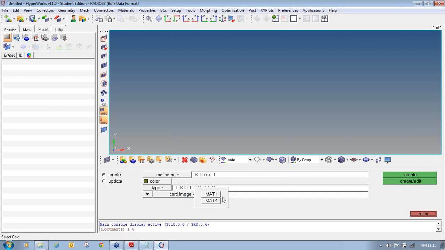If you are using aluminium, it has certain properties, so you have to define those properties of aluminium. If you are using steel, you have to define the properties of steel. So as per the properties, you have to select the card image, and in that card image you can provide the required properties of the material as E, nu and rho. These properties can be provided using the card image.